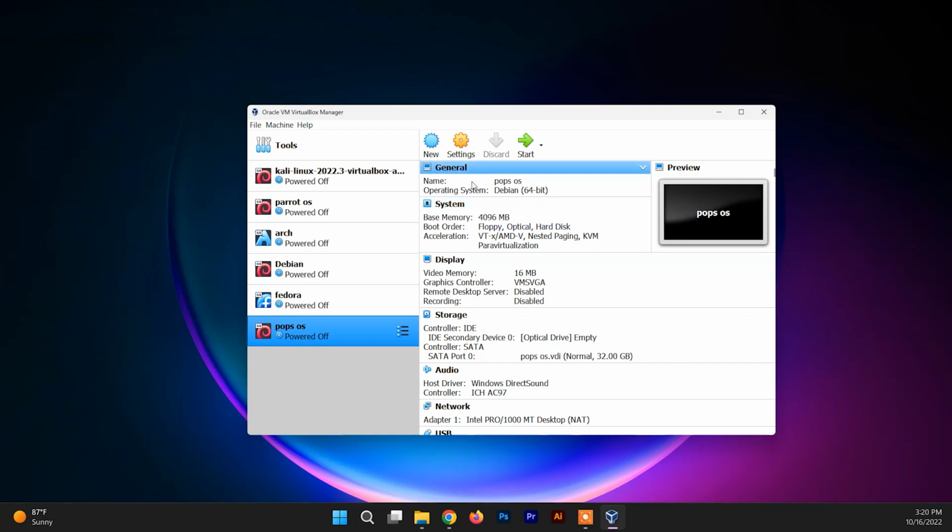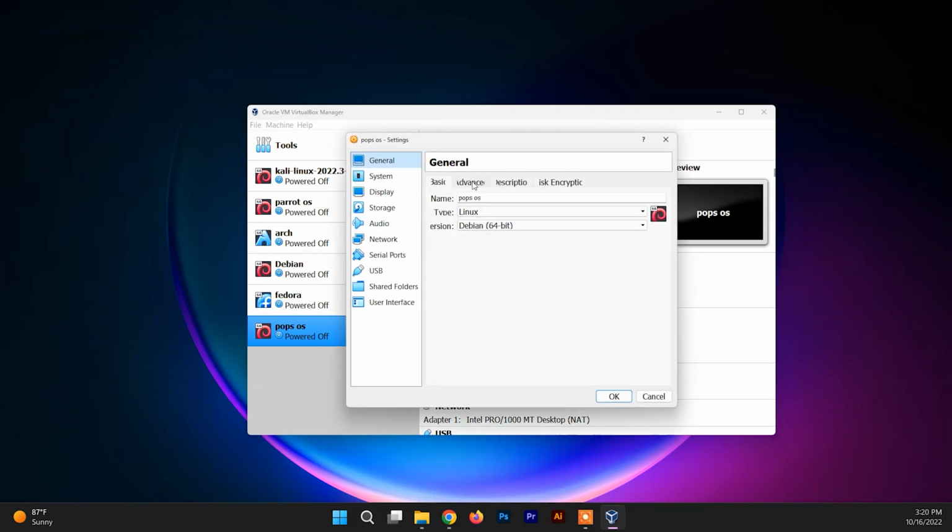Now before starting, you need to go to Settings, and inside the settings, go to the Advanced section and set this as bidirectional, and again set the drag and drop as bidirectional. It will enable copy and paste and sharing of folders and files between the host system and PopOS. So make sure to do this.